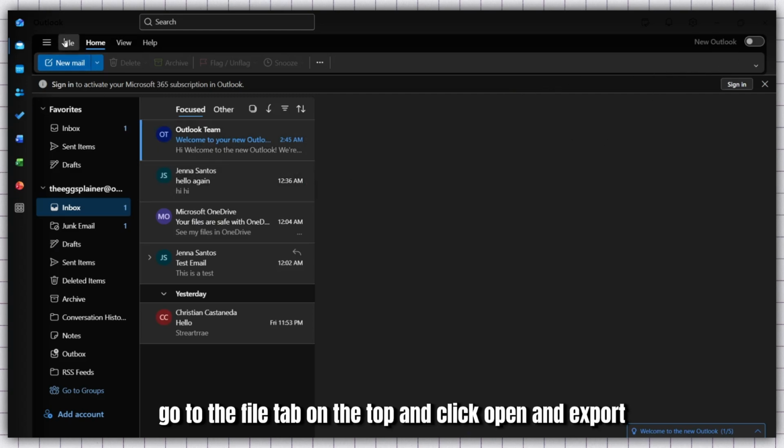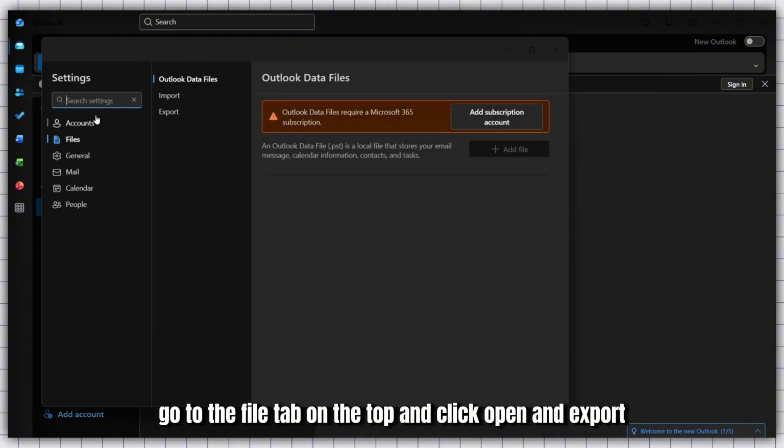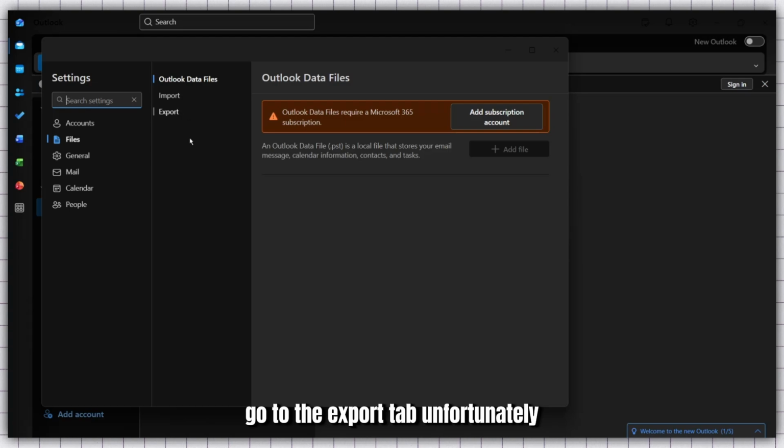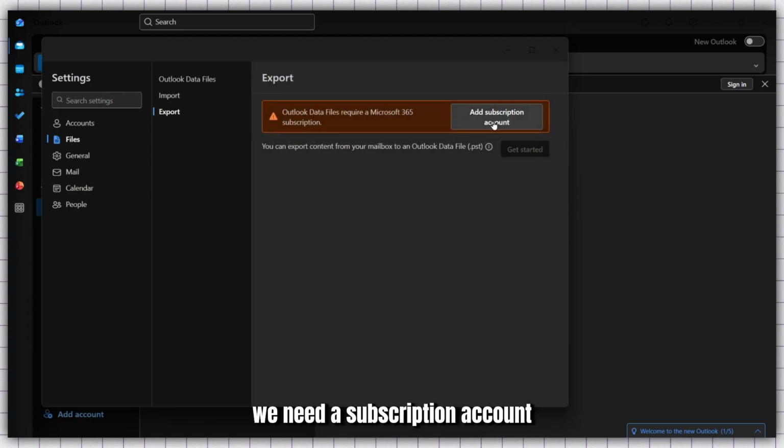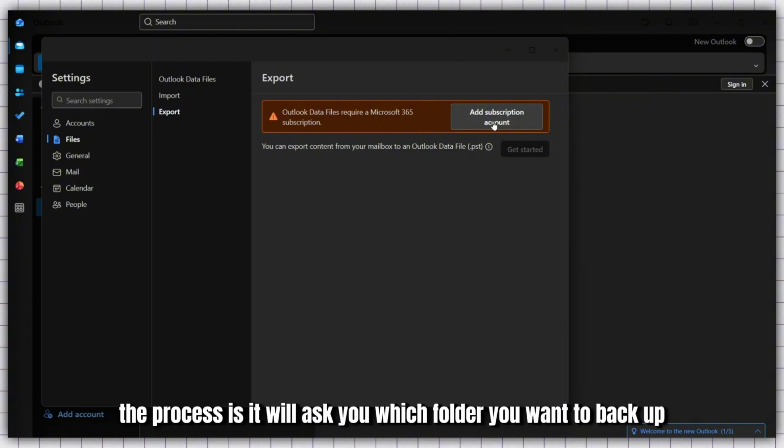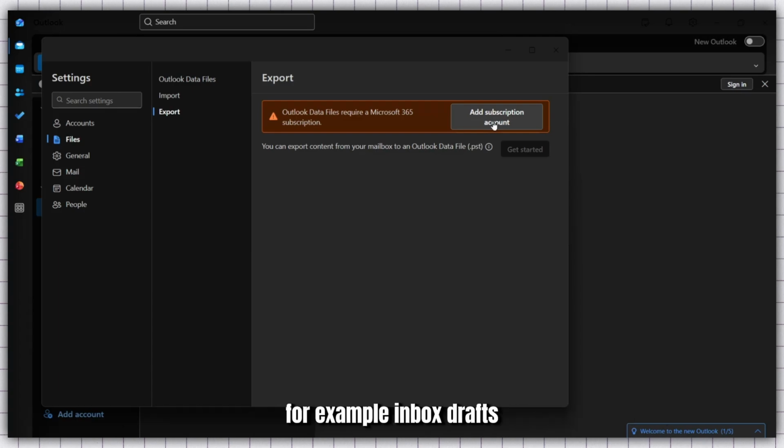Go to the File tab on the top and click Open and Export. Go to the Export tab. Unfortunately, we need a subscription account. Basically, the process is it will ask you which folder you want to back up. For example, Inbox, Drafts, Archives, or etc.